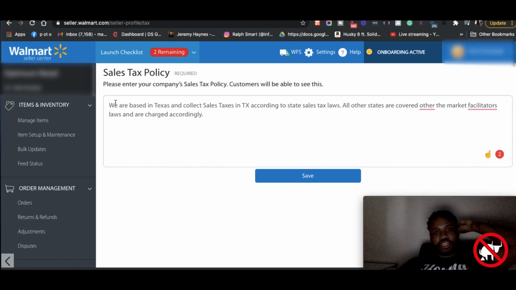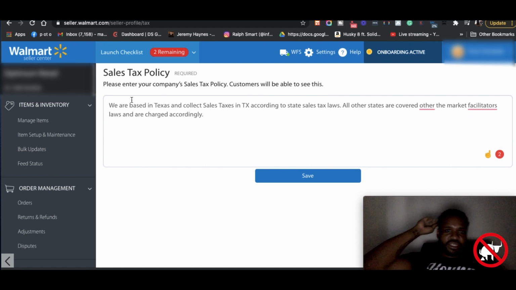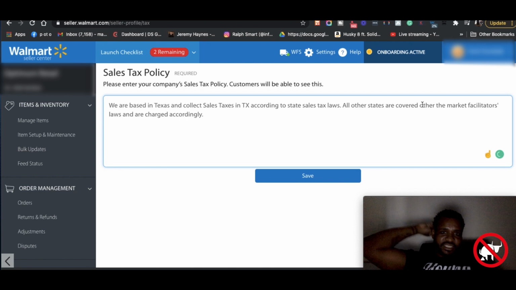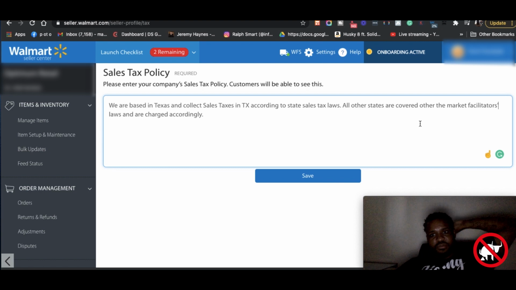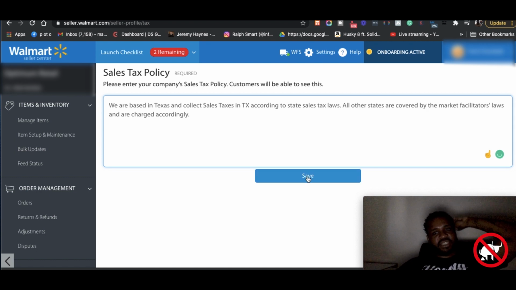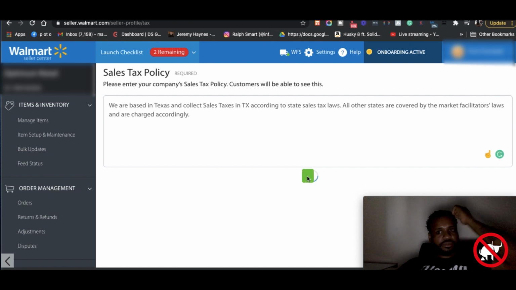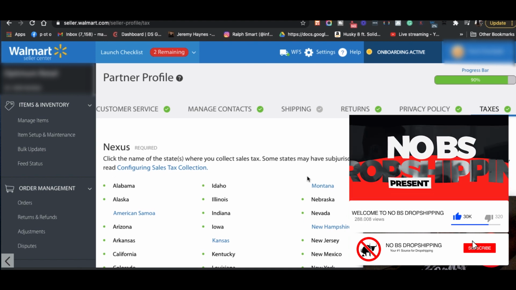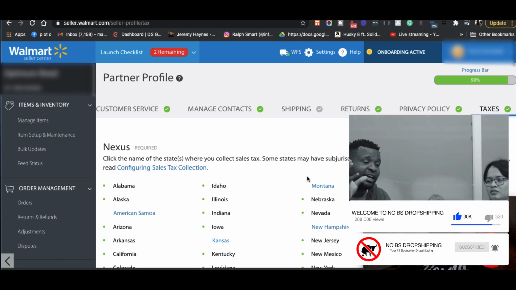And then in this section, you just have to put the company sales tax policy. Let me change this. And I just put, we are based in Texas and collect sales tax in Texas according to state sales tax laws. All other states are covered by the market facilitator law and are charged accordingly. And hit save. And we are done.